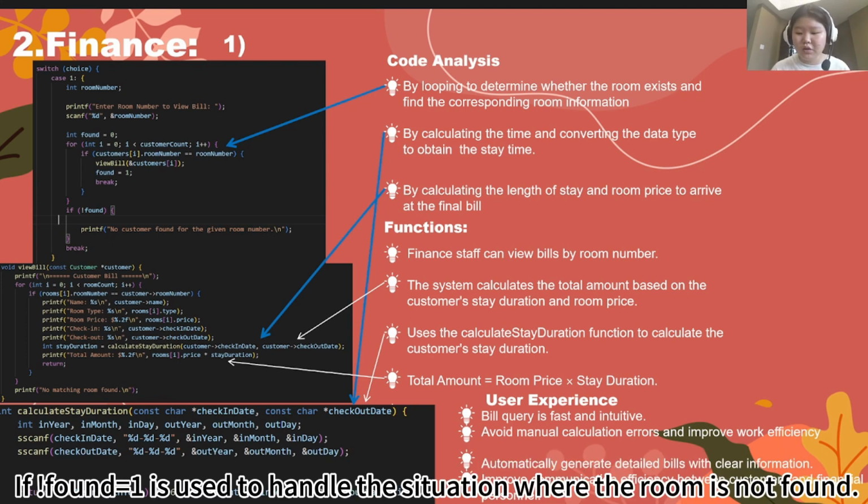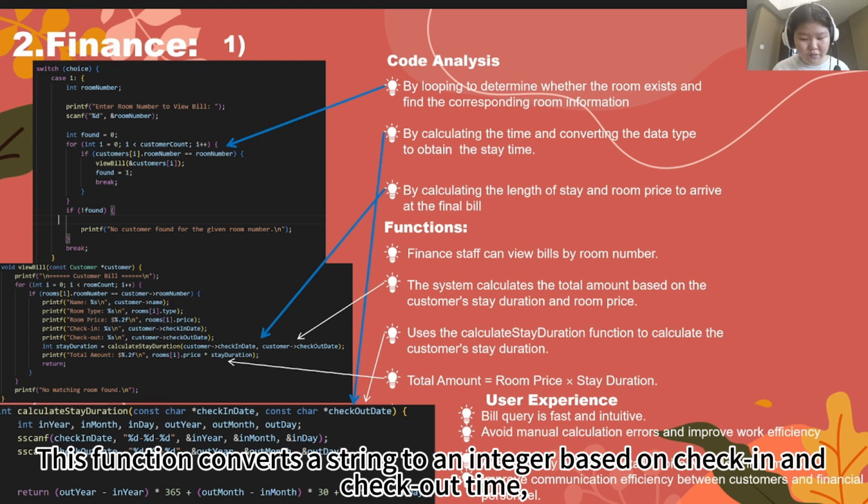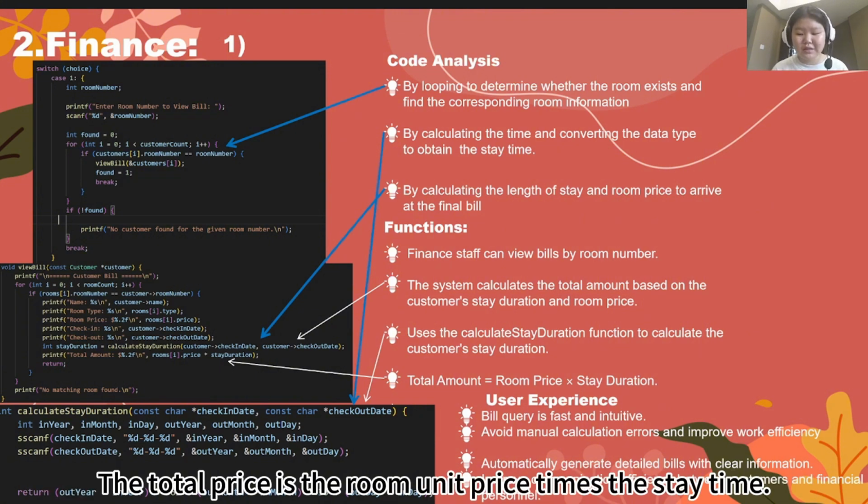If not found equal to 1 is used to handle the situation where the room is not found. When calculating the bill, we need to use a function to calculate the stay time. This function converts a string to an integer based on check-in and check-out time, calculates year, month, and day, and returns the stay time for bill calculation. The total price is the room unit price times the stay time.